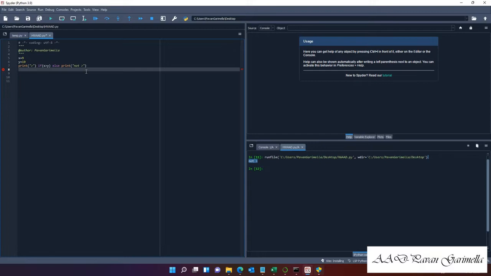Ternary operation, in C language, is represented as a condition, then a question mark, statement 1, else statement 2. So in C you write the ternary condition like this. Similarly, in Python you can write your ternary condition like this.